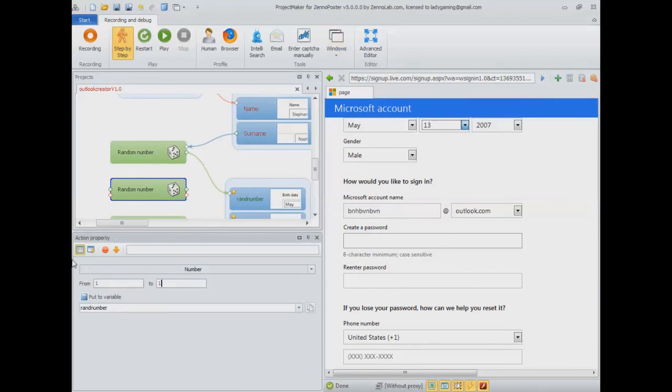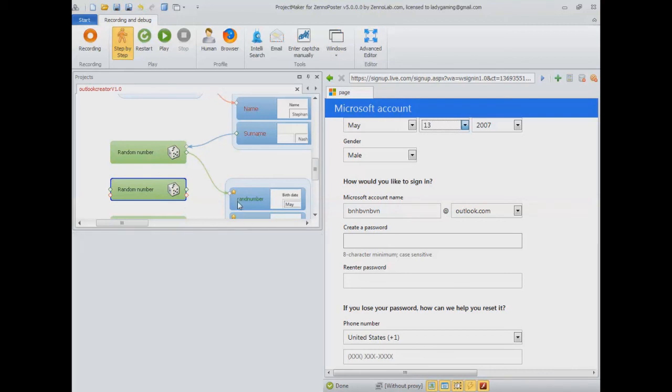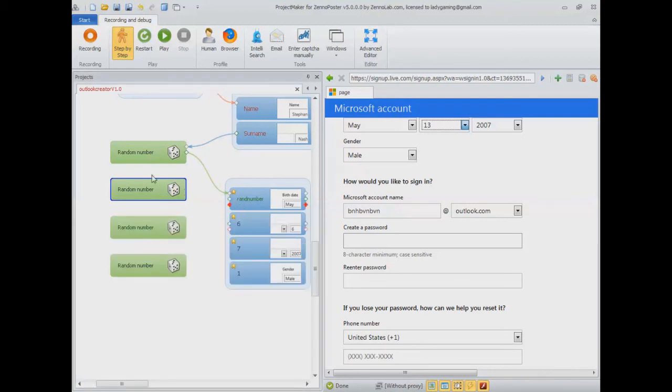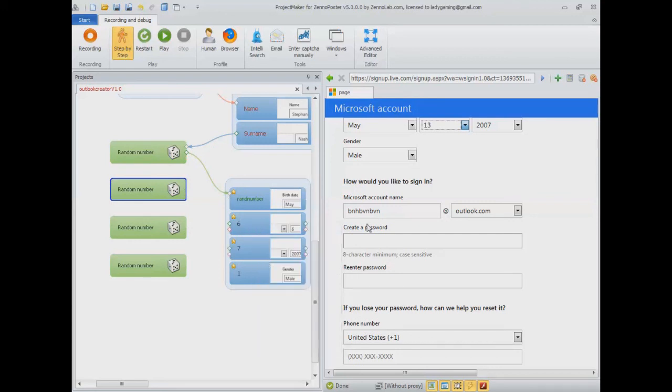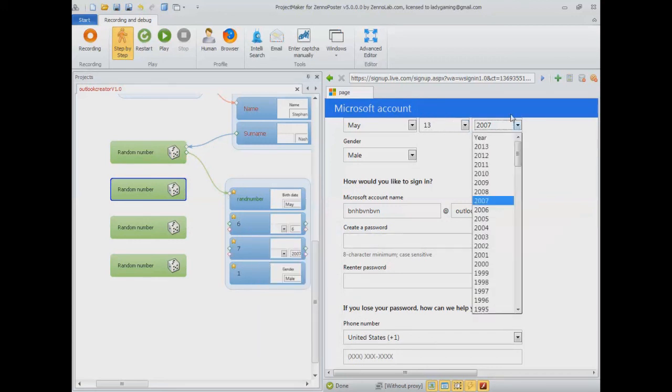Click it, and simply change that number to 30. I'm not going to connect these up yet because I want to add a pause step in between. I'll show you how to do this quickly in a minute. So again, we want to edit that to a random number in a minute.